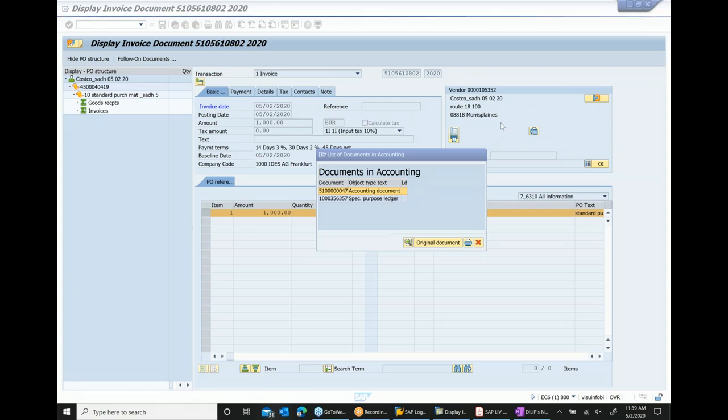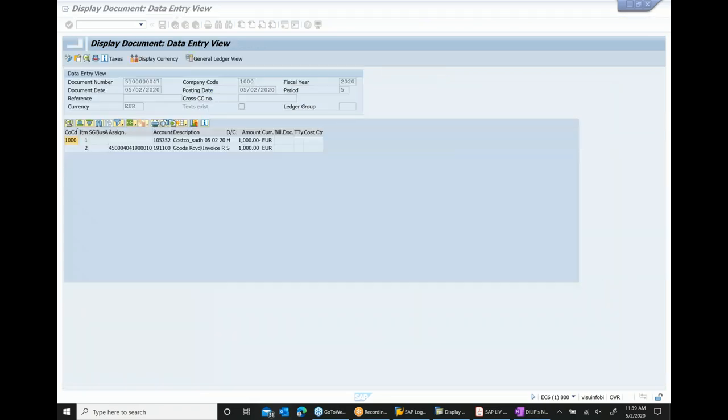Okay. It's stock, David. There's no stock here. So here, look at it. Here we have account Costco. And here we have account Costco. My vendor has been credited, it's minus 9, and my GIR account has been debited.